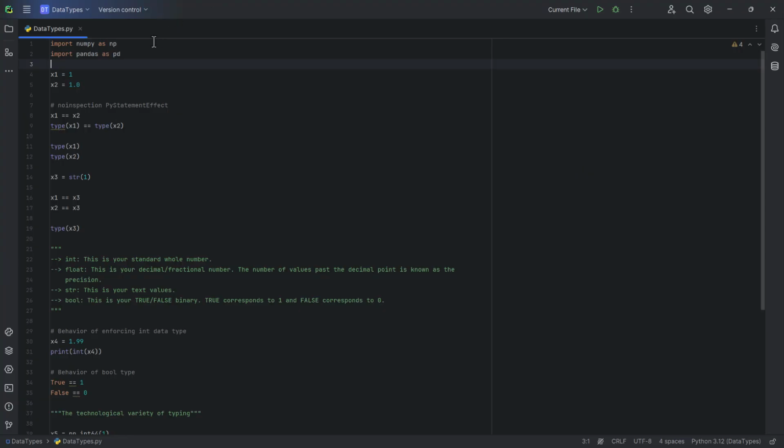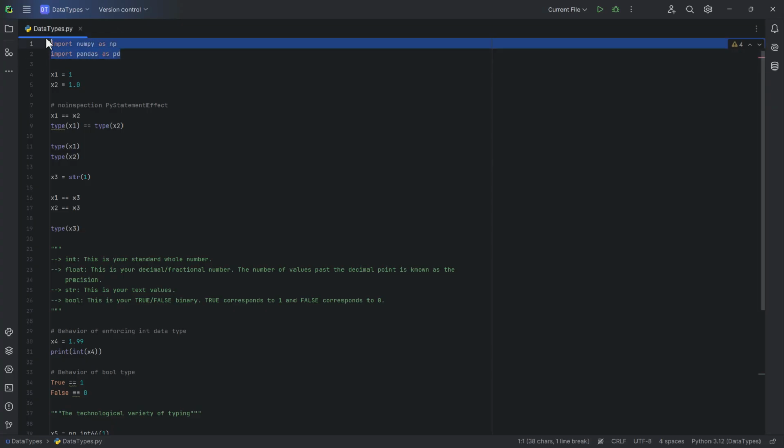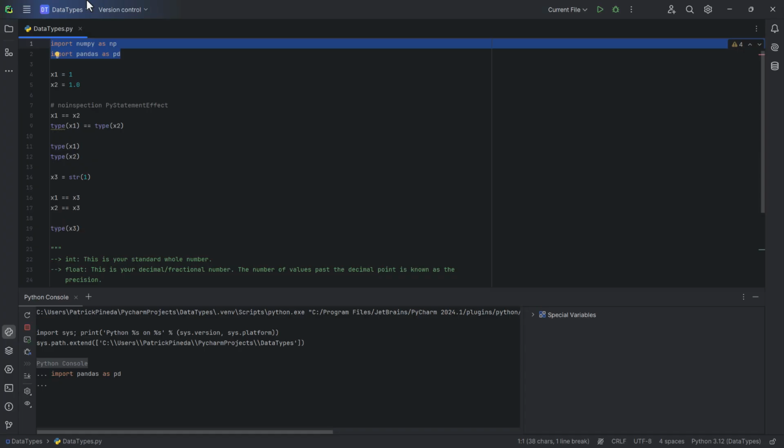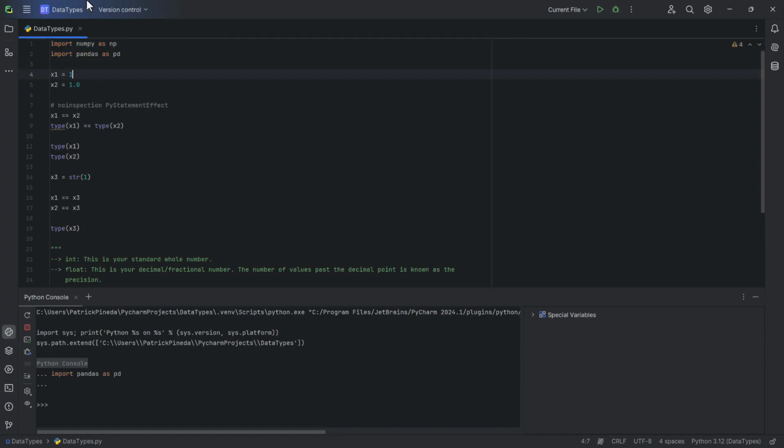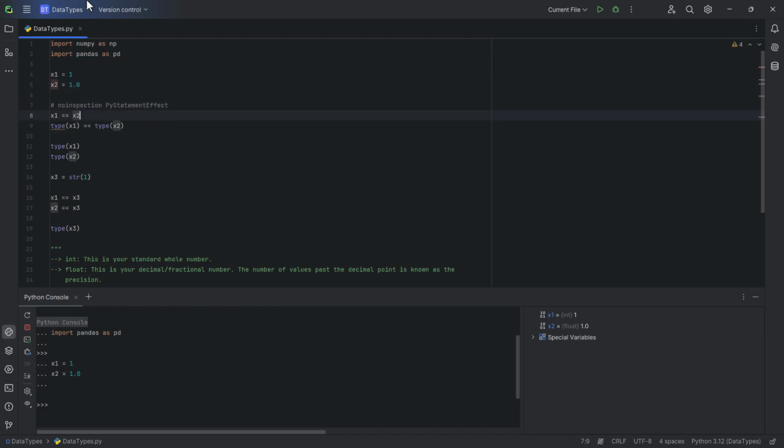So I have my IDE open, and as always I'm importing NumPy and Pandas because we're going to be using them in our discussion here. So let's start by running that. Here I have x1 equals 1 and x2 equals 1 as well, except I added a 0.0. When I make these variables exist and I ask, does x1 equal x2, I get true. However, if I ask, does x1's type equal x2's type, I get false.